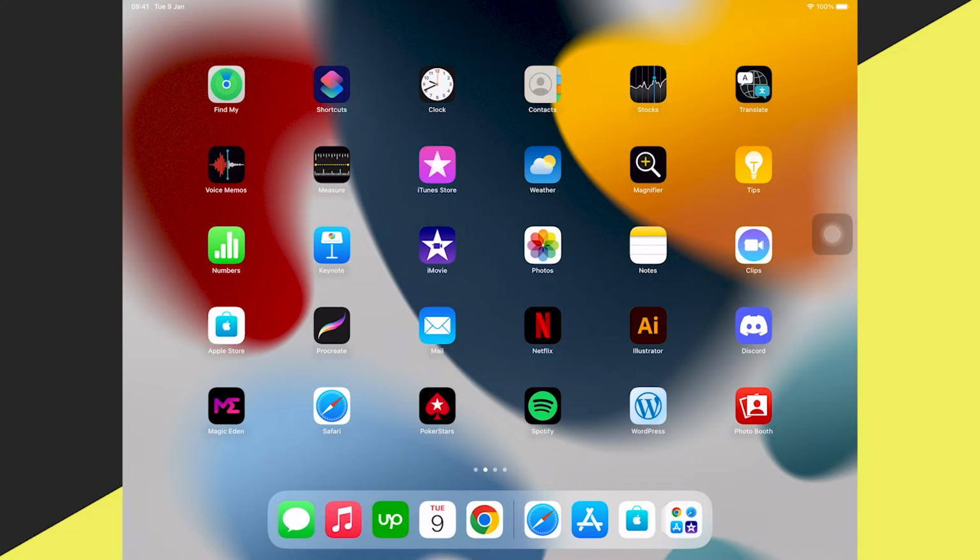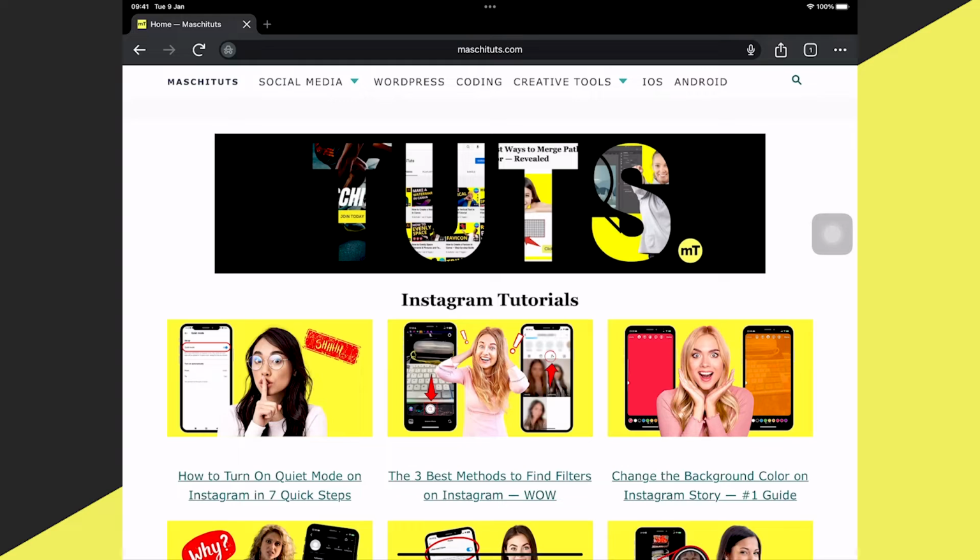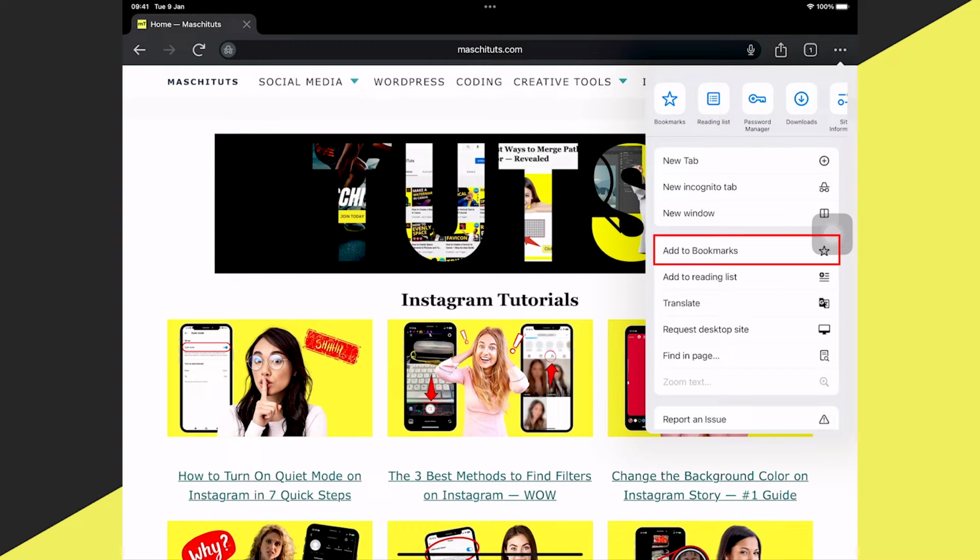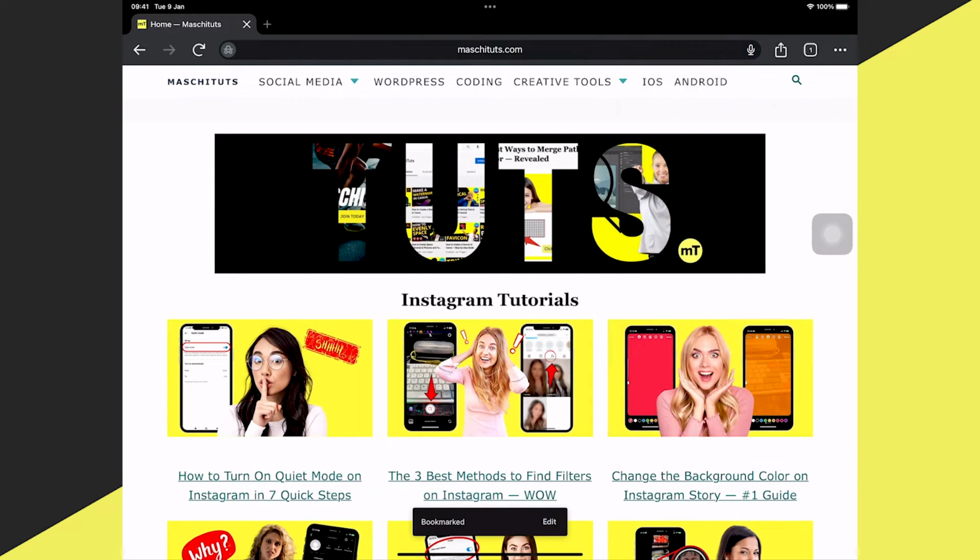Now let us have a look at how to bookmark on Google Chrome. First of all, I'm going to tap on the Google Chrome icon to open up Google Chrome. And then to add a bookmark on Google Chrome on the iPad, in the upper right corner of the screen, tap on the 3 horizontal dots icon. And then tap Add to Bookmarks. And just like that, you bookmarked that page on Google Chrome.